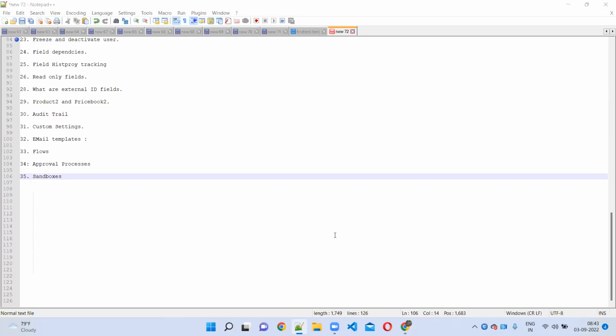Refresh interval and data. Tell me more, sir. In the developer and developer pro sandbox, we can only have metadata. In partial copy, we can have access to records and some objects. In full sandbox, we will have access to all the data and metadata. A sandbox is nothing but an exact copy of production. In developer, we can have only 200 MB of storage, and the refresh rate is 1 day. For developer pro, the refresh rate is 1 day, and we have 1 GB of storage. In partial copy, the refresh rate is 5 days, and we have 5 GB of storage. And full sandbox, every 29 days it will be refreshed, and it has the same storage as production.